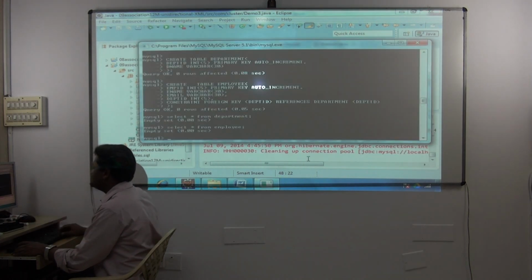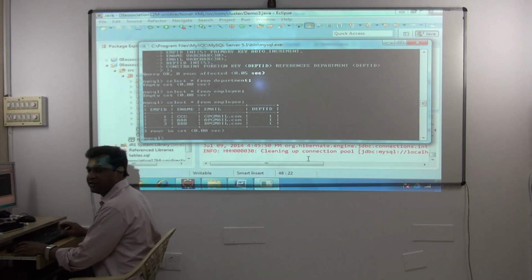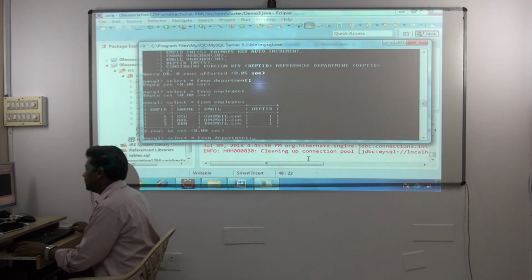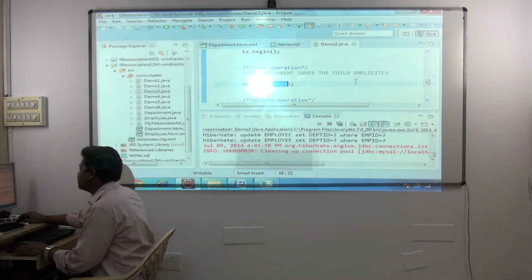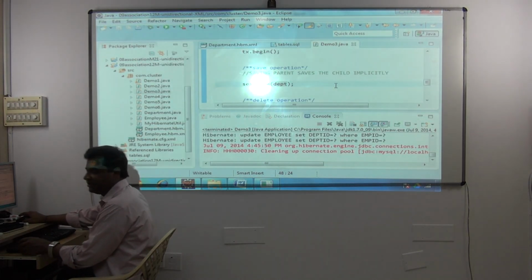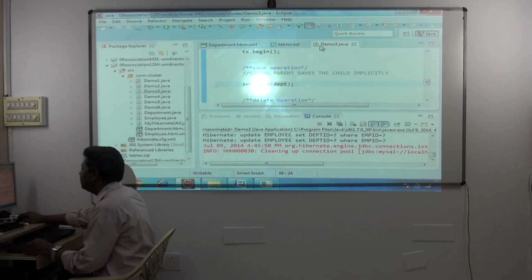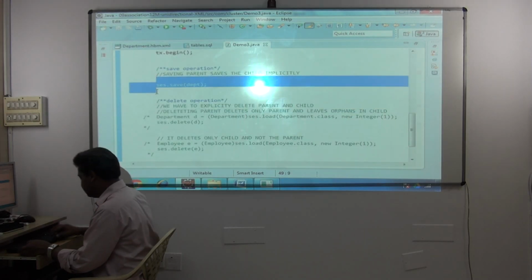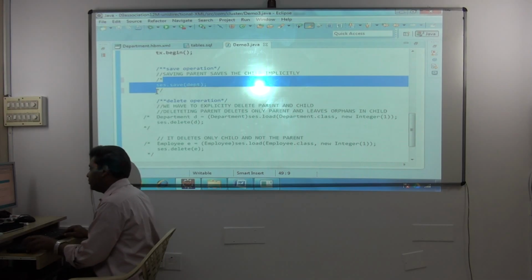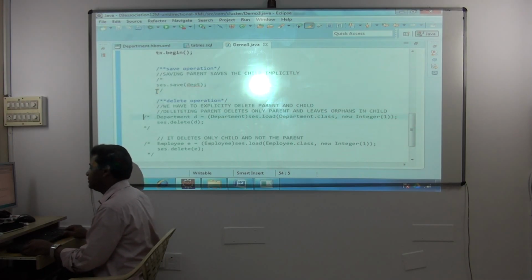Done. So let's go see this. Select star from employee, there are 3 employees. Select star from department, there is 1 department. So we are having the cascading effect for saving. Now let's see for delete. I am showing only for save. Okay, now see for delete. Same thing now.